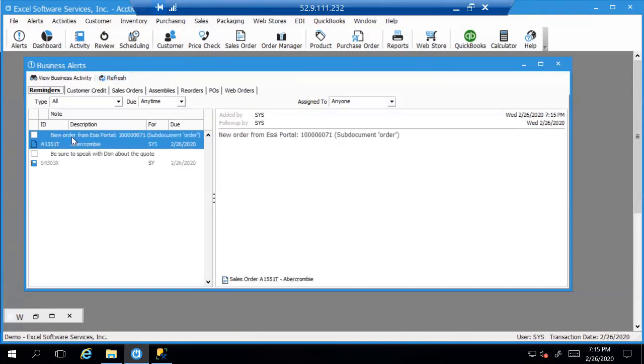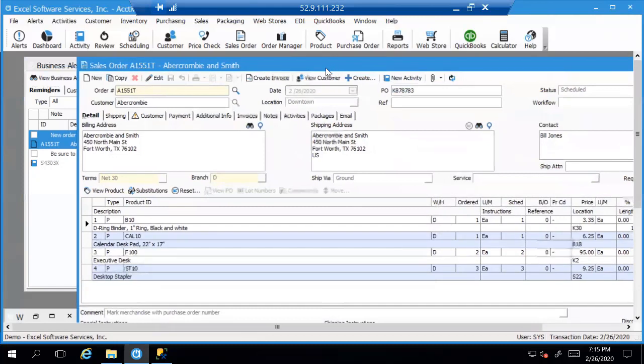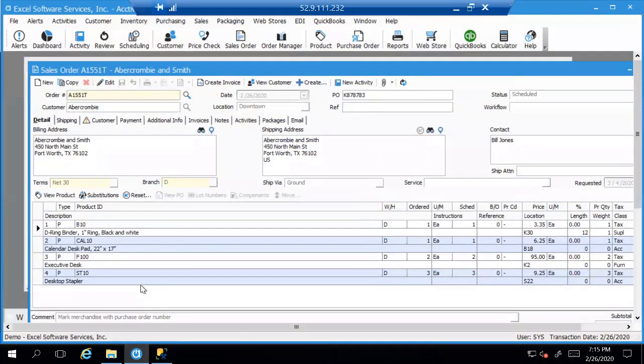There we go. Your new order from the SE portal. And you can actually set up that message to show whatever you want. And then you can open the order. There we go. And so here's the order. And I should have left the special order in here so you can see how that comes through. Sorry about that. But it's got all the information.